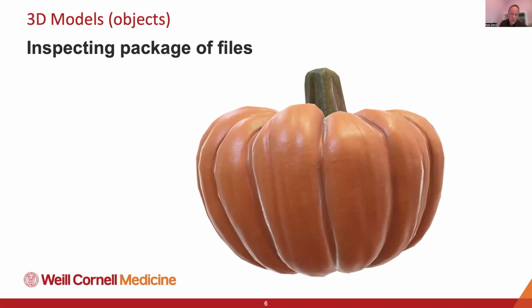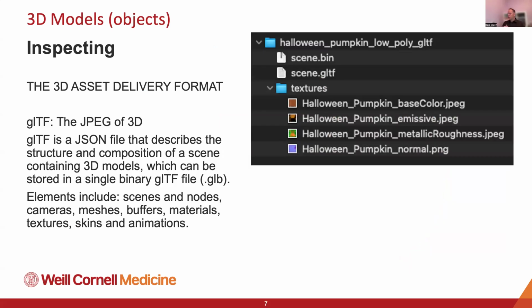Depending on which format you downloaded, you'll probably get a package of files. When you download the model, you've got a collection here. I'm showing you the GLTF version, and you see it's got a scene and a zip file. The scene is kind of like a JavaScript file that tells the computer what to bring in and where to put it. And then it's got a bunch of textures: a base color, an emissive layer, a metallic roughness layer, and a normal layer. These define how the model looks in a virtual camera and with virtual lighting in a scene.